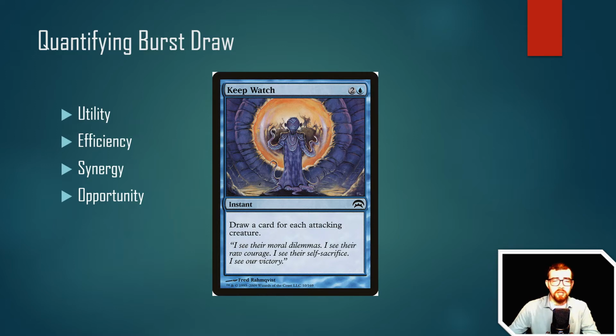Utility, it is a card draw spell. That is all it does. Efficiency, it is 2 and a blue, so 3. Synergy, usually you're going to be playing a creature-heavy deck. This would go great in like a Kanji Skywarden Flyers deck.